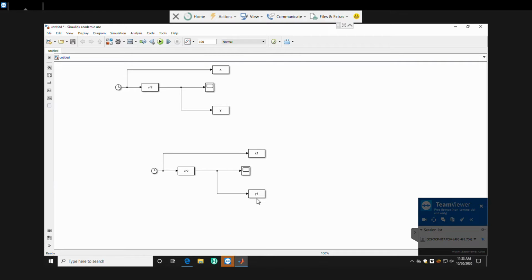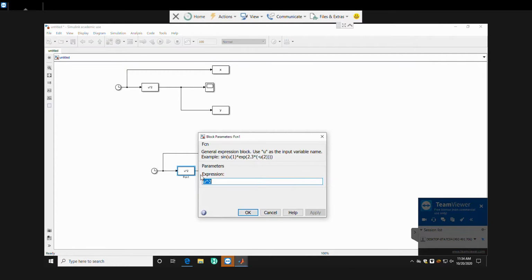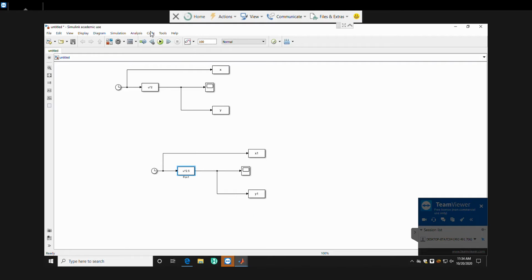This is because they don't want you to get confused when you call the x variable. If you use the same variable name, you cannot differentiate whether x belongs to the first model or the second model. That is why they automatically change this x to x1. So what we need to do is just change this expression to 0.5, apply. Don't forget to run the simulation.